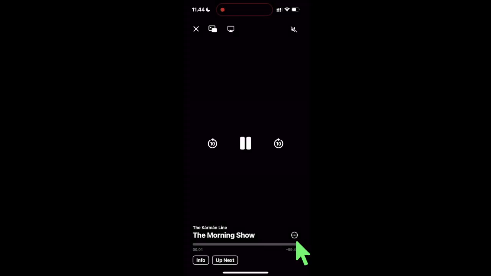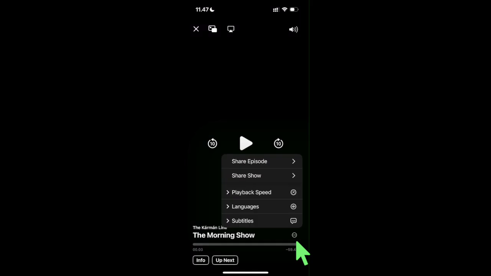From the bottom right corner, you can see the 3 dots, and if you click them, you can share the episode or the show with your friends. This doesn't mean that they can watch it from your account, but you can share it as a suggestion. You can also adjust the playback speed, language, and subtitles.